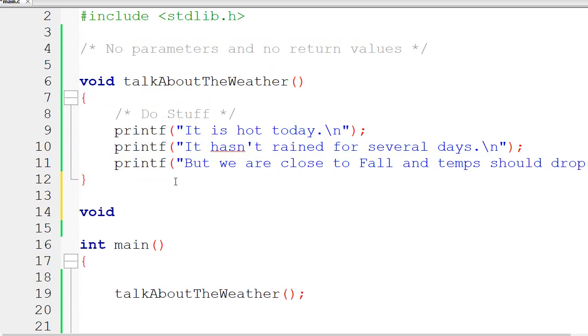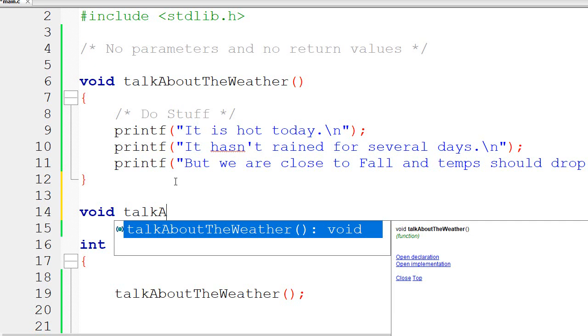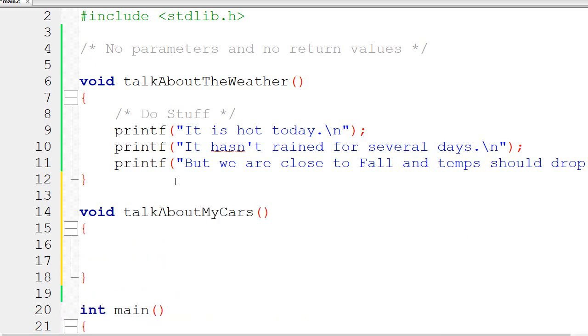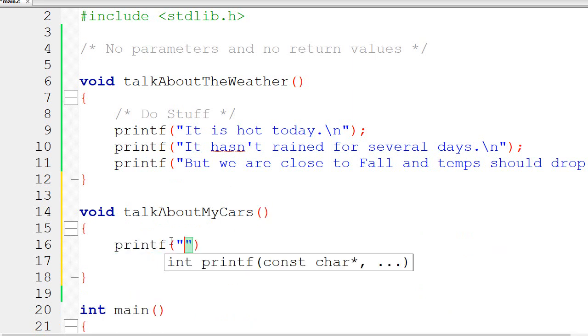Now what we're going to do is create another function, talk about my cars. The contract says we're not going to return anything, and we're not going to give it any parameters. Okay, so printf. I have 2 cars.